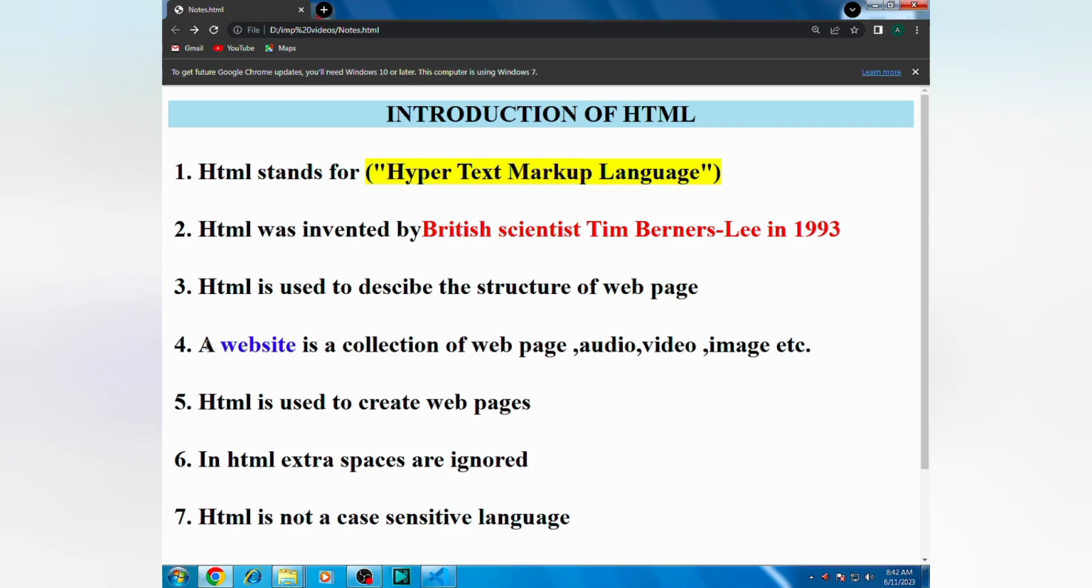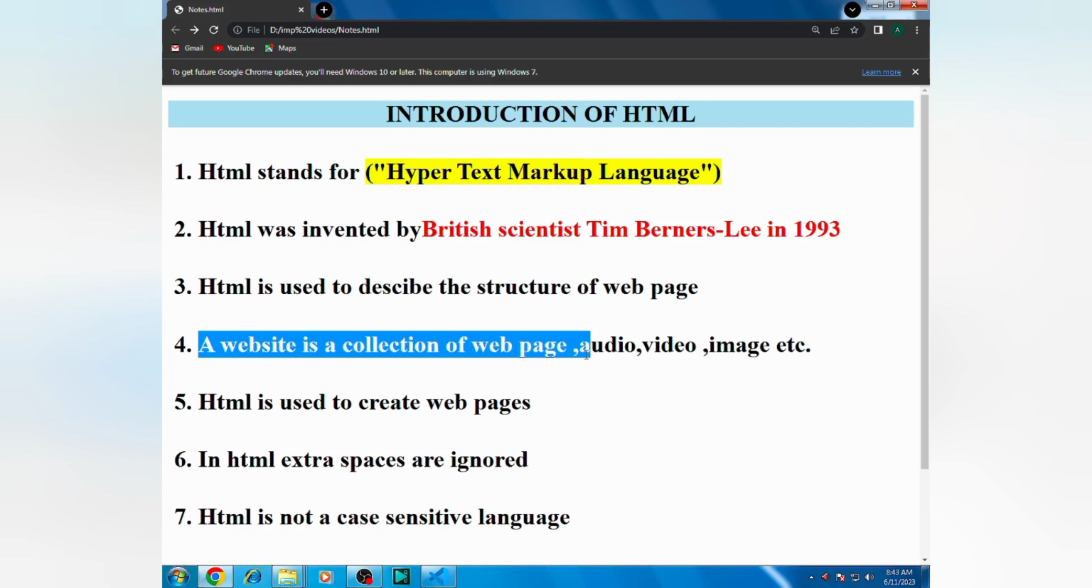Now I will give you the definition of a website. A website is a collection of web pages, with audio, video and image tags, etc.